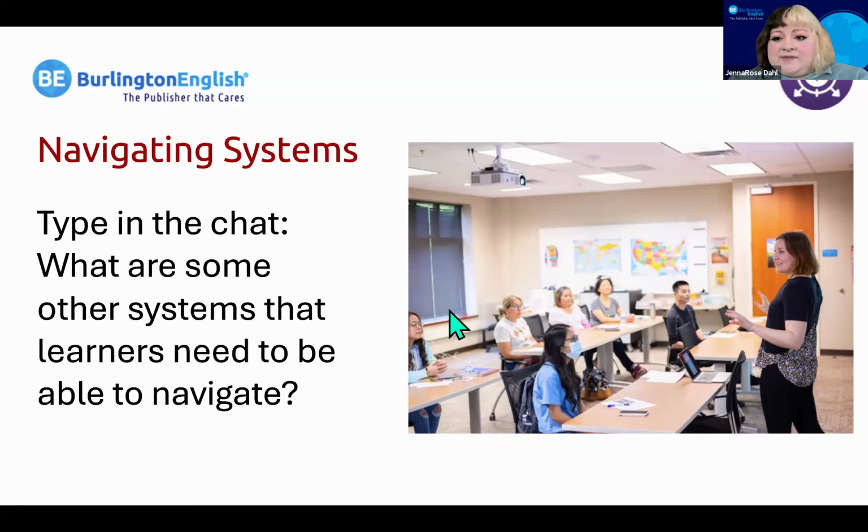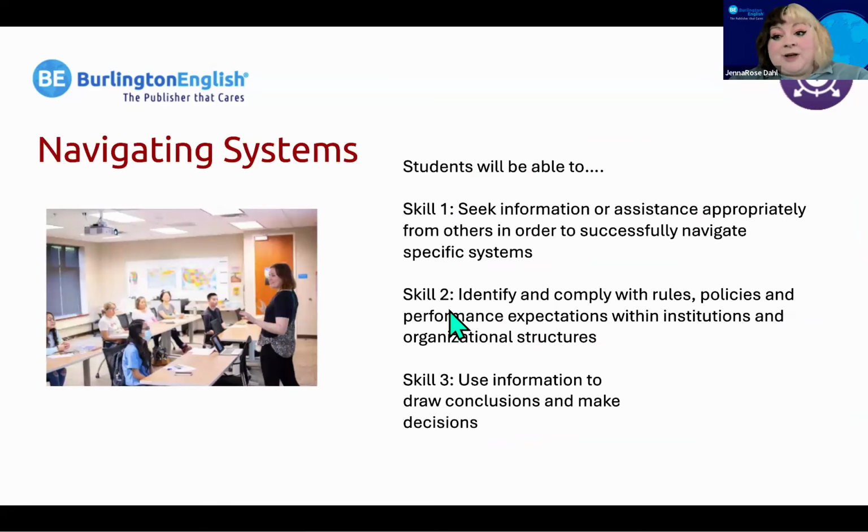School apps, structure for their kids, K-12 education. So the three skills under this category are: Skill 1, students will be able to seek information or assistance appropriately from others in order to successfully navigate specific systems. Thinking of myself, I had to know, oh, I need to ask my college advisor how to do a lot of these things. Skill 2, students will be able to identify and comply with rules, policies, and performance expectations within institutions and organizational structures. And skill 3, they'll be able to use information to draw conclusions and make decisions.